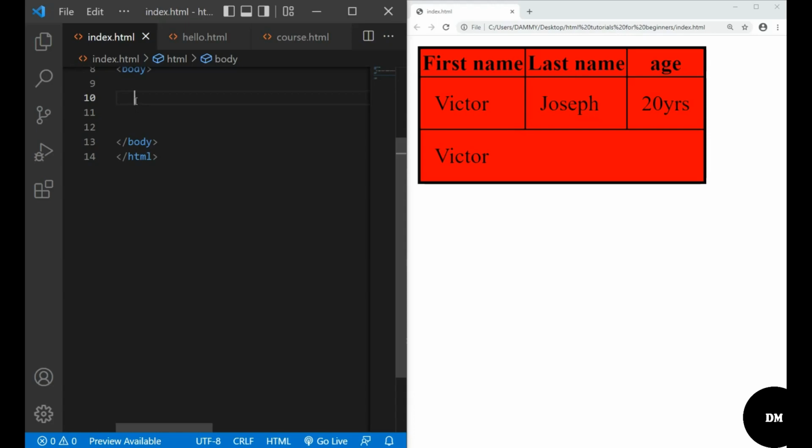Okay, so to start, if you're going to start with an ordered list, we have the OL tag for the ordered list, and we have the UL for the unordered list. Okay, you use the li tag for the content of your ordered list and your unordered list.